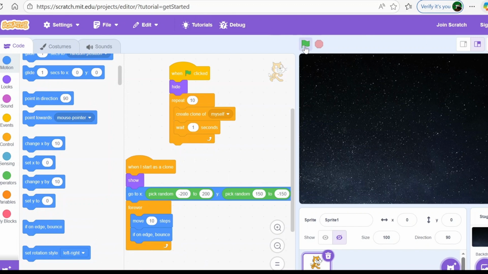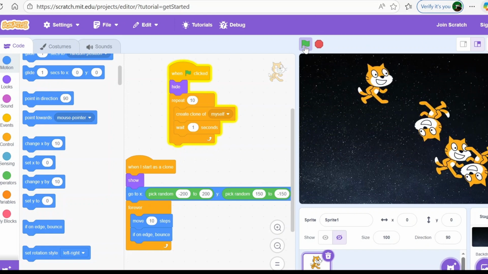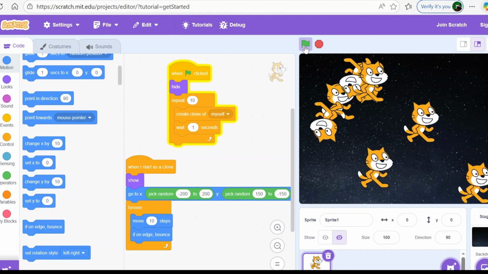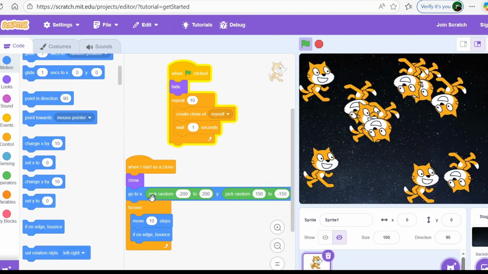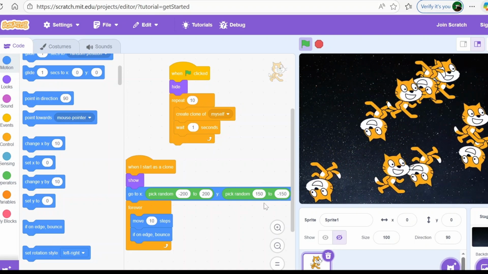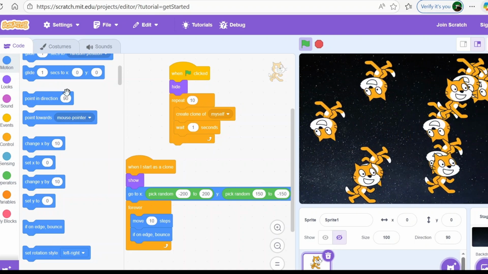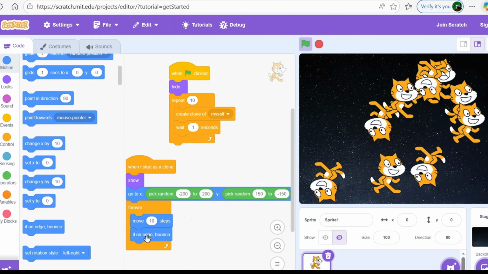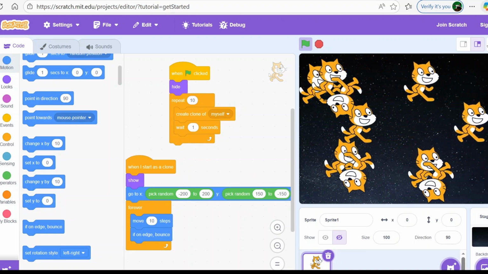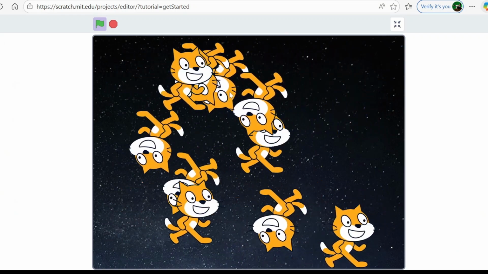So whenever we click this green flag, now we can see that sprite is moving and it is producing its clone. These are clone, not the original one, and these sprites are moving in this specified X and Y position. And when these sprites are moving, are striking the edge, it is bouncing back. So this was our sprite army.